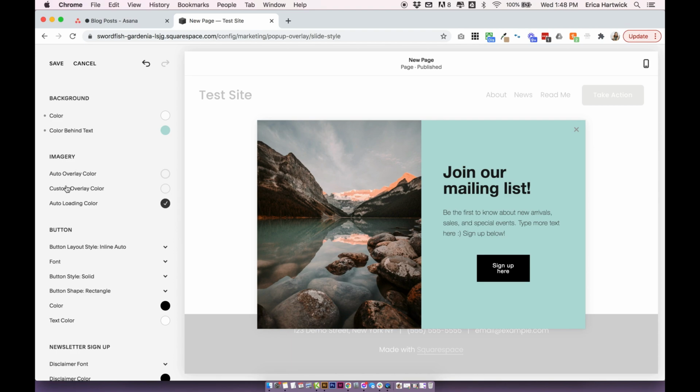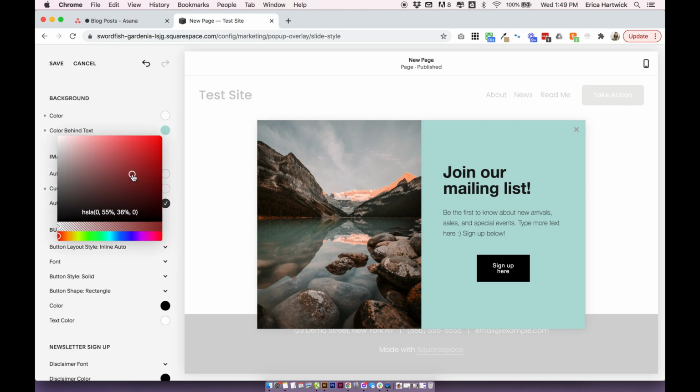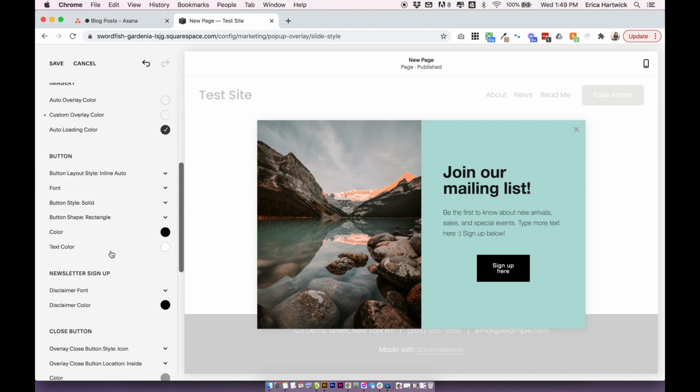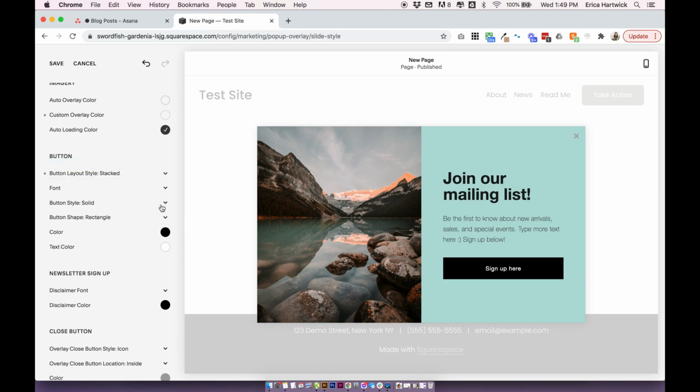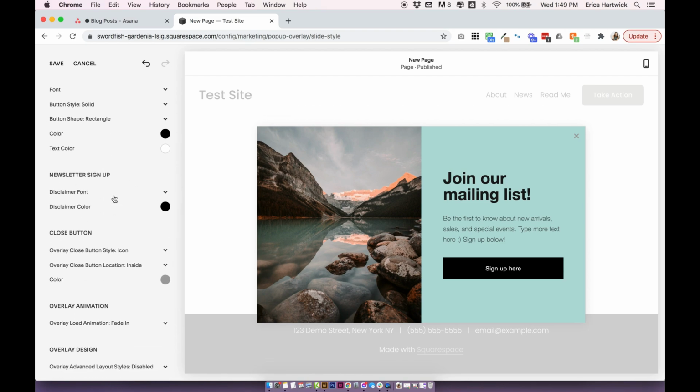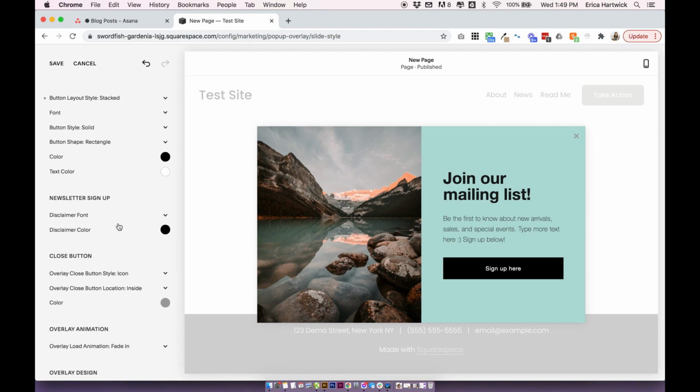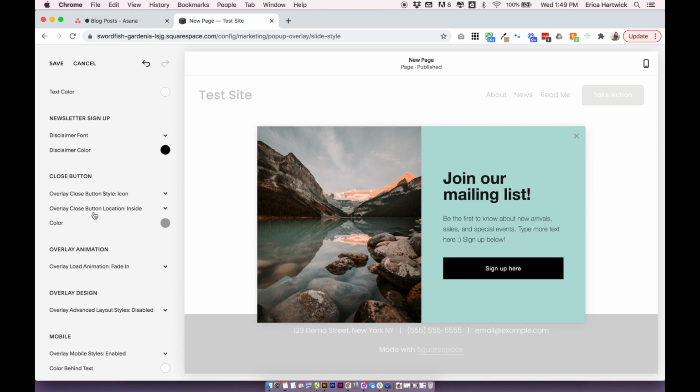Under imagery, you have a couple options. So you can add an overlay color, you can add a custom overlay color, and then right now it's just on auto. So you can play around with these. It basically is just an overlay color on top of your image if you want it. The next lot of settings are for the button. So if you have chosen the button, you'll get a ton of options for playing around with how the button looks. So you can feel free to have a play around with those. And then of course, if you've added the newsletter sign up, you'll get these newsletter sign up settings that you can adjust to. The close button is the styles for this little X button up here.